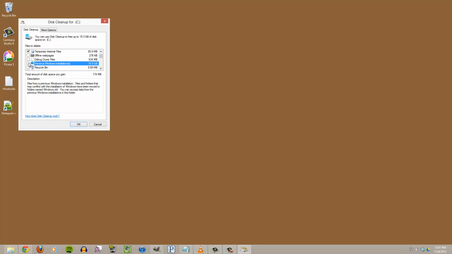There's nothing in Windows.Old that we want to preserve. You do need to make sure that there aren't files in there that you really do want to keep that weren't transferred over during the upgrade. It looks like I'm going to save 18.5 gigs of memory, and that is a big deal, especially if you're on a solid state drive.